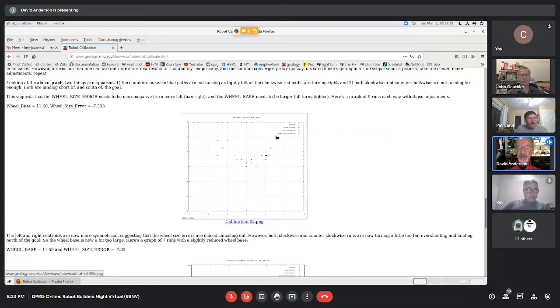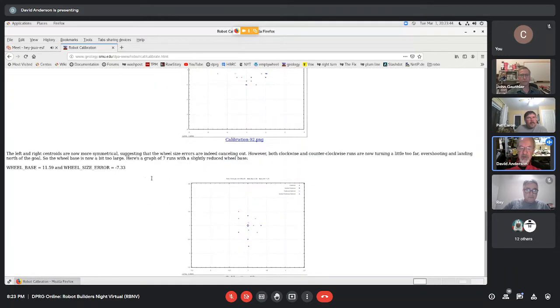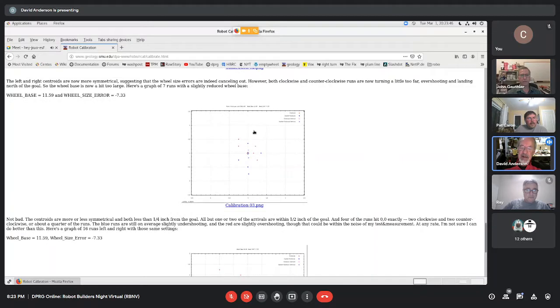You can see here for the second set of runs, they're more or less symmetrical, but they're both overshooting. So I reduced the wheelbase. And for the last set of runs, you can see that some of them actually hit the center, but they're all kind of randomly scattered around the center, which is as best you can do. You either have to be a better robot builder or have a flatter floor or something.